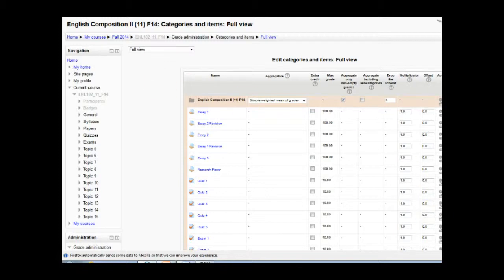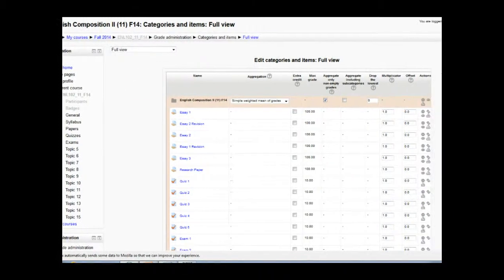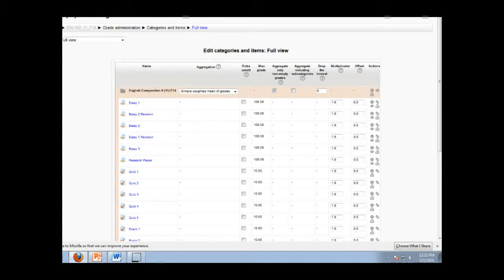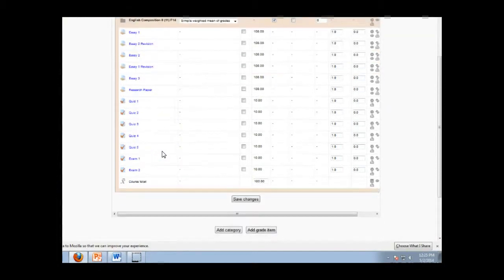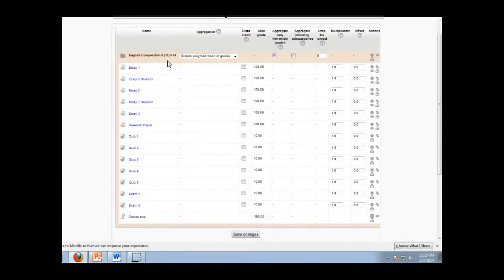Now, when we look at the categories and items, you can see that I have just a list of items under English Comp 1. And what that means is that right now, all of these items sort of have an equal value in my gradebook, which I don't want. I want to be able to sort these items because I expect to do different things with them. So I'm going to start by creating some categories and assigning these items into categories.